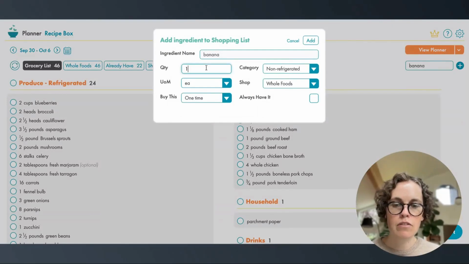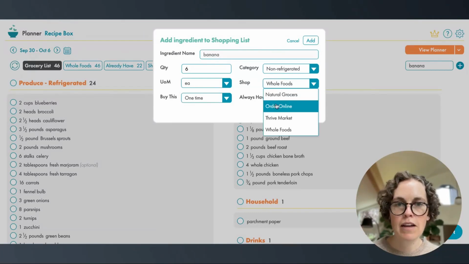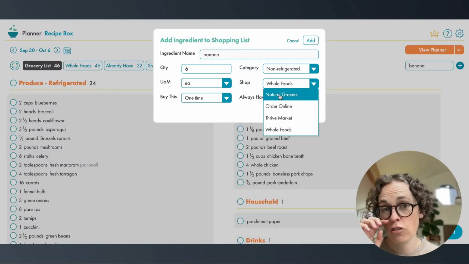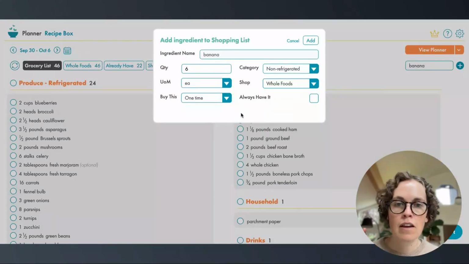How many bananas do we want? Let's get 6 bananas. Which category is it? Which store am I going to be getting it at? I've got Natural Grocers, order online, Thrive Market, and Whole Foods. And you can also click always stock.